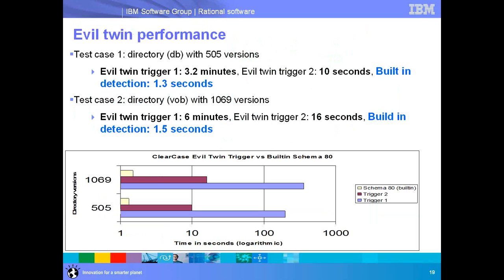So earlier I talked about the evil twin. So this is one of the tests that we have done in our labs. So we have tried to compare the performance of a custom-based trigger or a manually written trigger. We compared 3 things here.